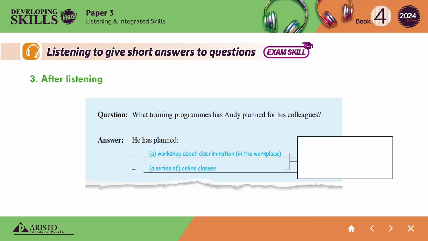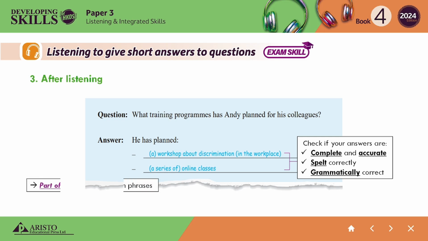Now, here are some things you should pay attention to after listening. Check if your answers are complete and accurate, spelt correctly, and grammatically correct. In this sample, the part of speech for these answers are nouns or noun phrases. Keep note of the plurality as well. It should be, he has planned online classes, and not online class.